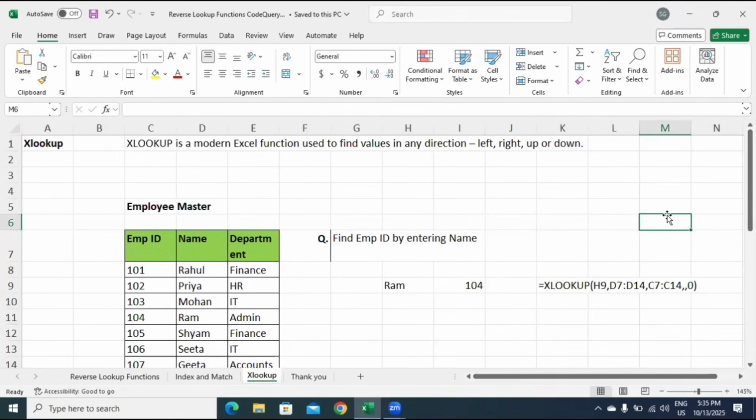Let's quickly compare all the lookup functions we learned so far. VLOOKUP can only search from left to right. HLOOKUP can only search from top to bottom. XLOOKUP and INDEX and MATCH can search in any direction. XLOOKUP is easier and modern, while INDEX and MATCH give you more control and flexibility over the indexes. So now you know how to perform reverse lookups in Excel using both XLOOKUP and INDEX and MATCH. These methods help in cases where VLOOKUP and HLOOKUP fail to search from right to left or bottom to top.